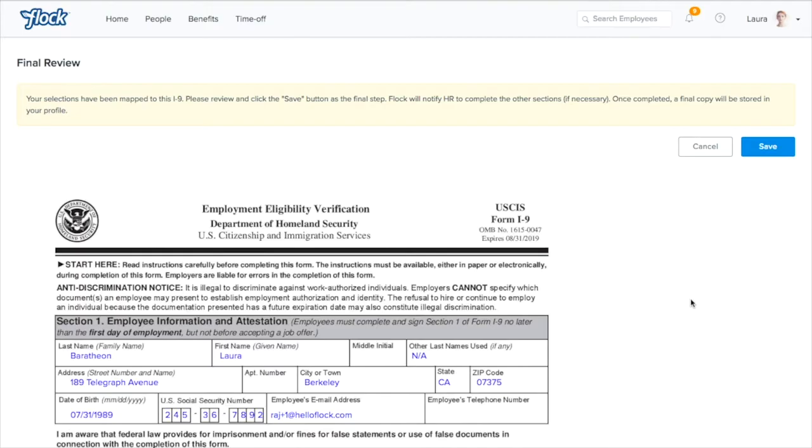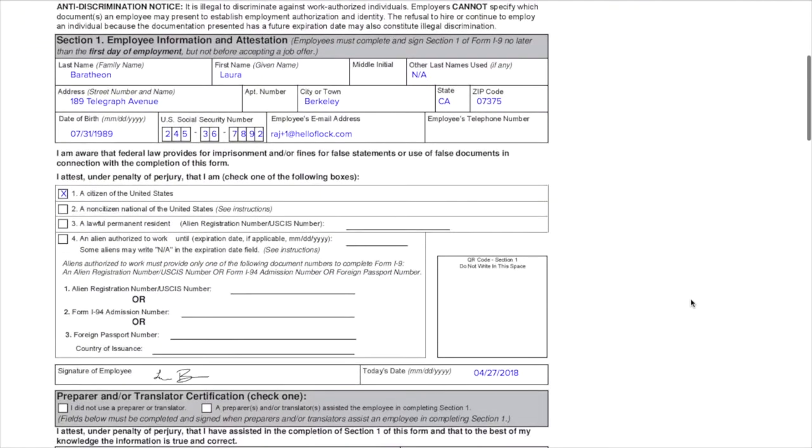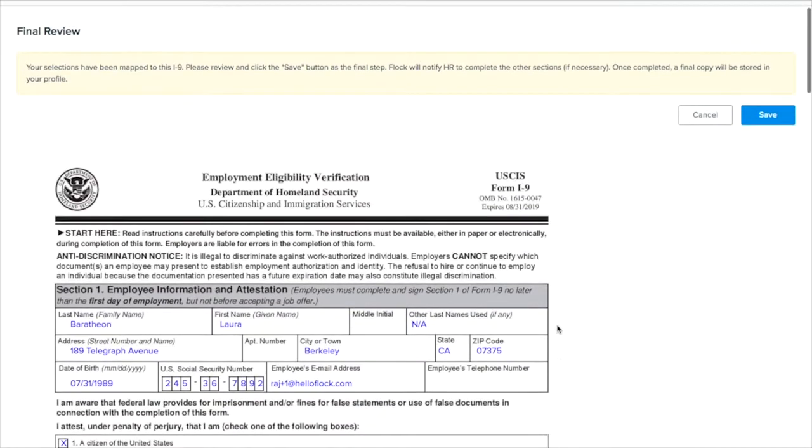And this will complete only our section 1, and what happens is my manager will now be ready and waiting to check my IDs and complete that section 2. And that is our employee onboarding in a nutshell.